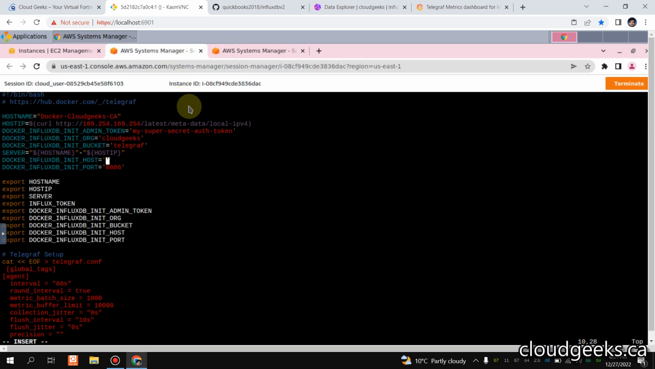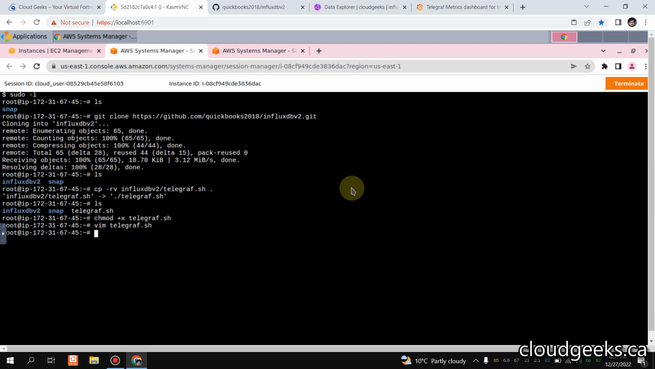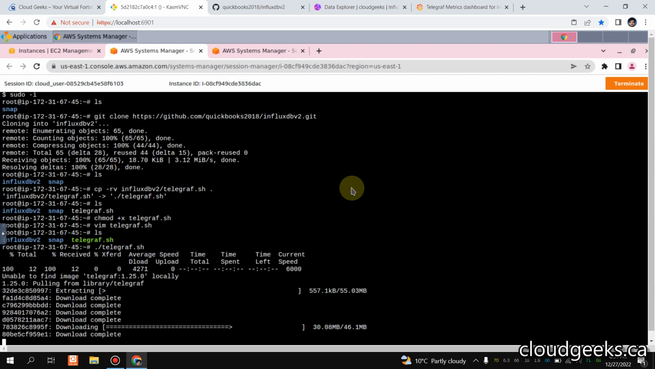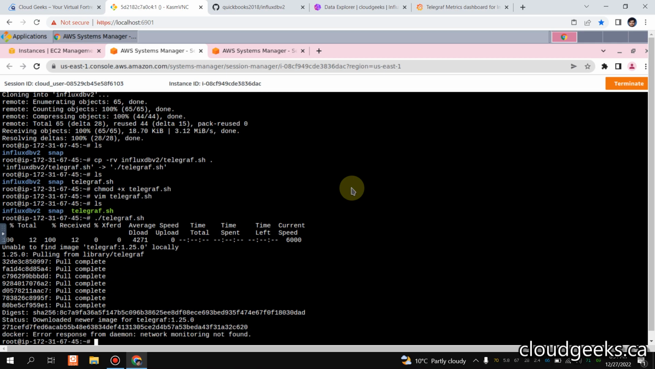So what we are going to do, simply add this here and run it. I mean, save it and run it. So what this does, it is going to create the telegraf.conf, and it is going to pull the Telegraf container in this particular machine, and it is going to send data to that particular InfluxDB. So let's do that.